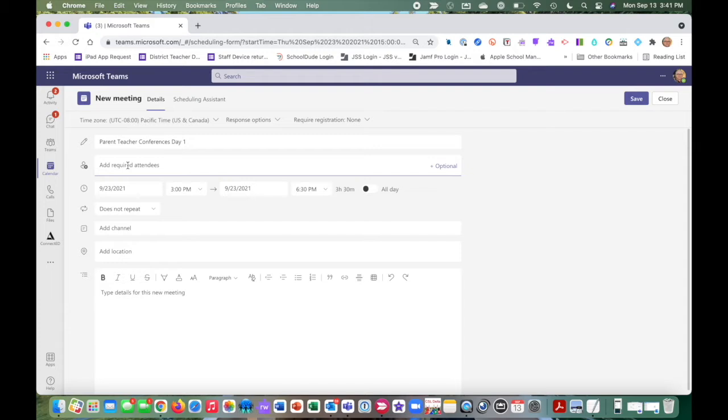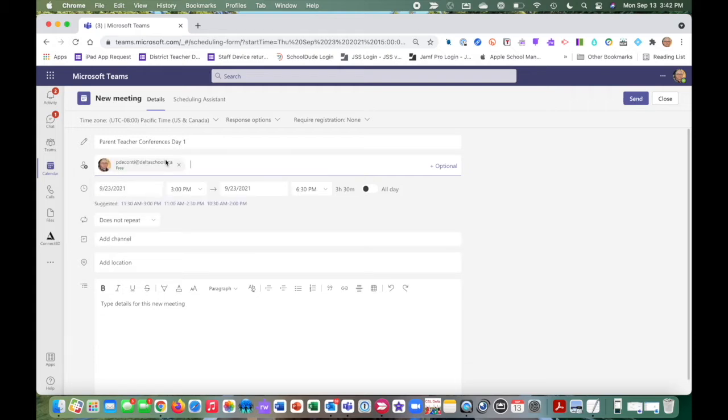Now this is critical if you wish to generate a link to then share out to parents. And this can be anyone, including yourself. So I'm just going to invite myself. And you might find that even when you type your own name in, it appears as though you're not found. Just type in the email address for your own account and then select it, and it will add you. Once you've done this, you can send.